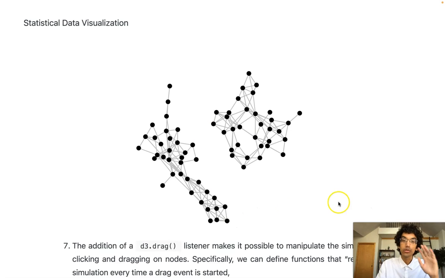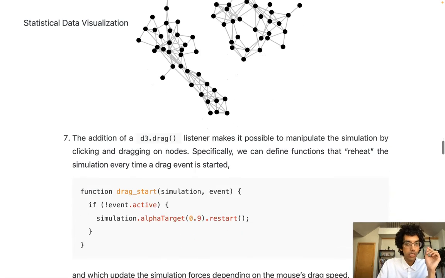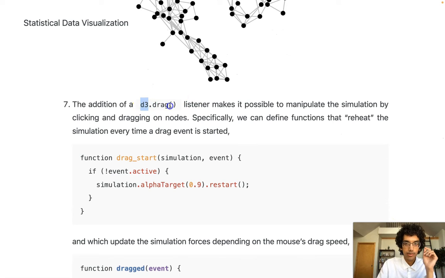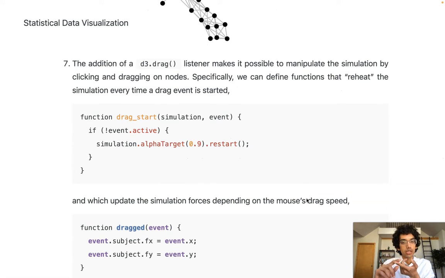So at this point, there's no interaction, but you can add interaction by using something called d3.drag. You usually will want to have something called a drag start and a dragged function whenever you use d3.drag. Drag start is something that is going to run every time the user clicks on a node.